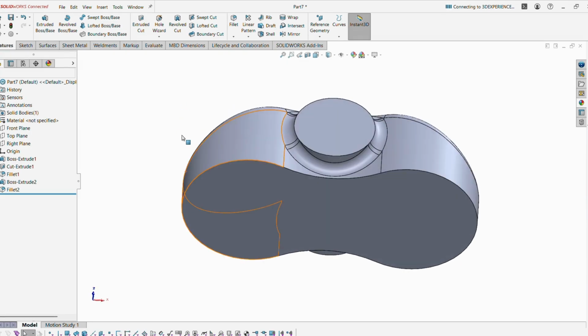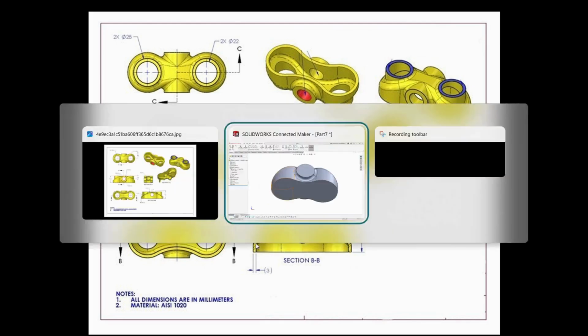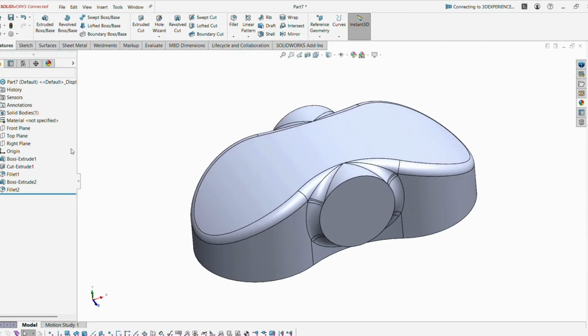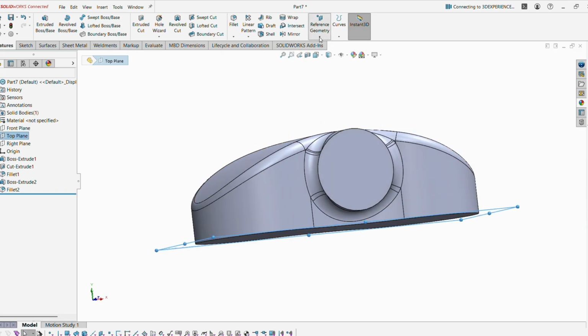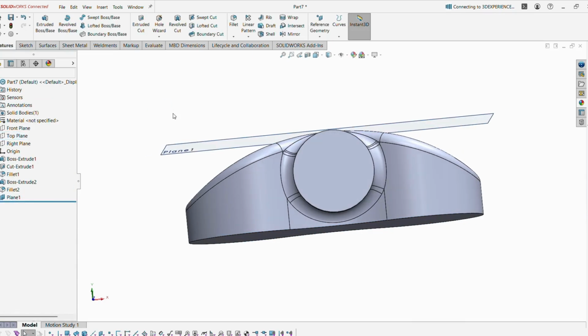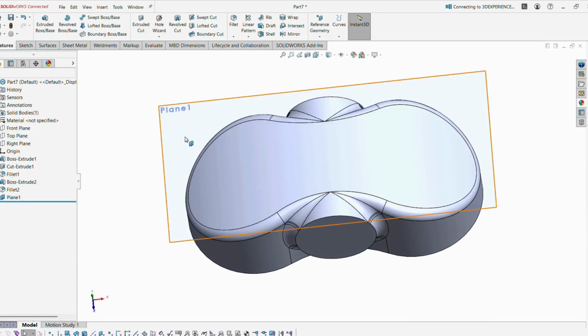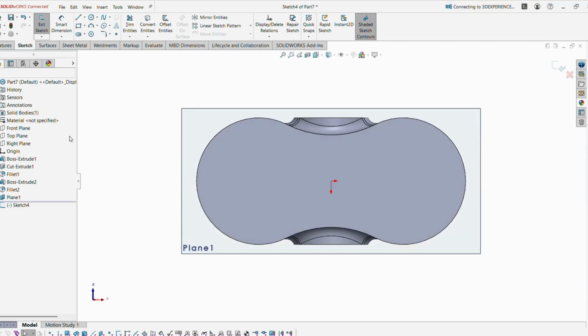Next, let's create a new plane at a distance of 30 mm to draw a circular profile. So select the top plane, go to reference geometry, plane sections. At a distance of 30 mm, create a new plane. Now select the plane profile. Draw one simple circle.